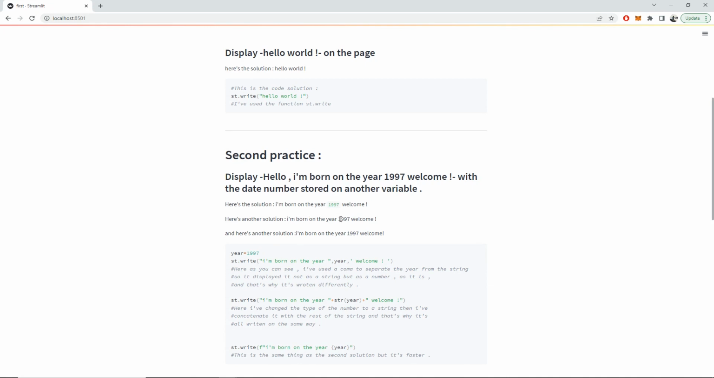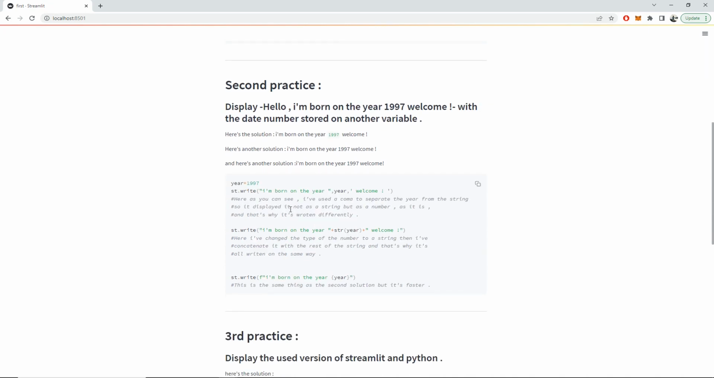And then here is another solution. I'm born in the year 1997. Welcome. Here, as you can see, it's a whole string. In the first one there is an integer, but here it's a whole string. The third solution is the same thing as the second solution, but written differently. So let's see the solutions. Here I've stored the year in a variable called year, 1997.